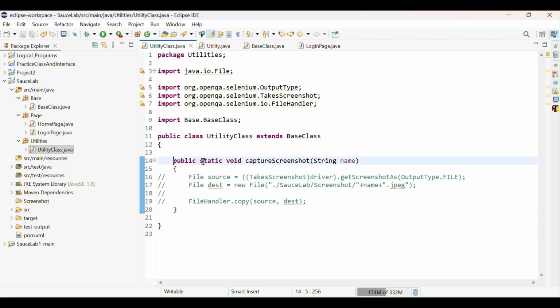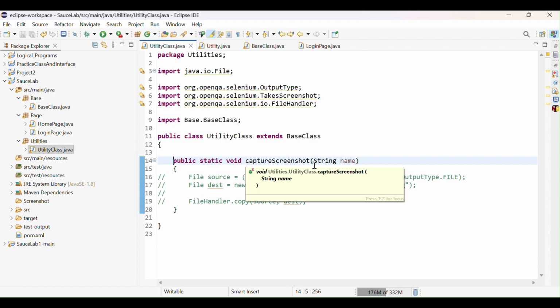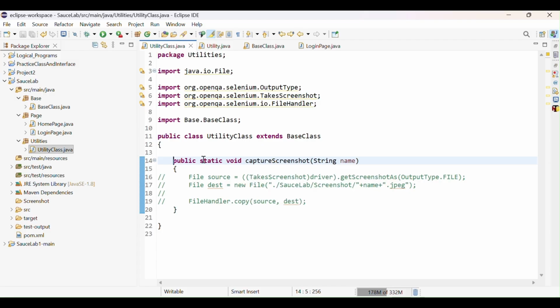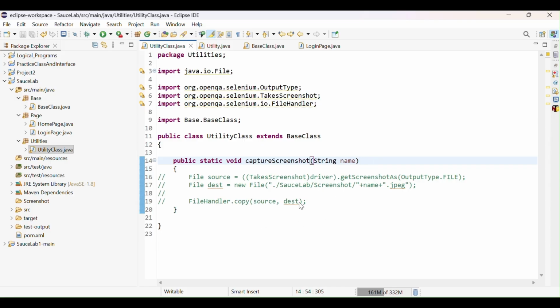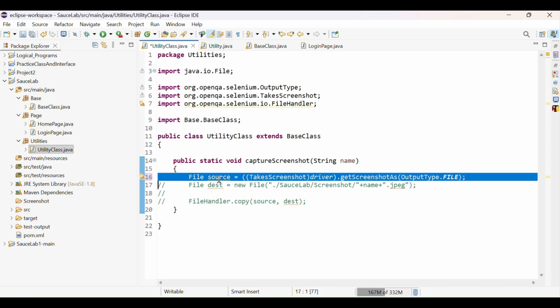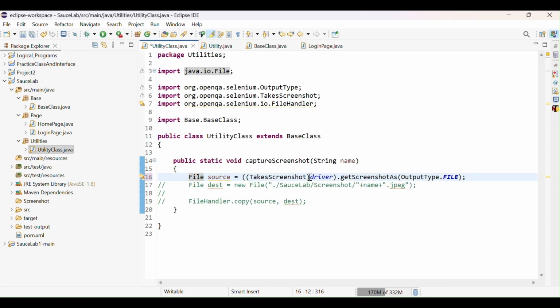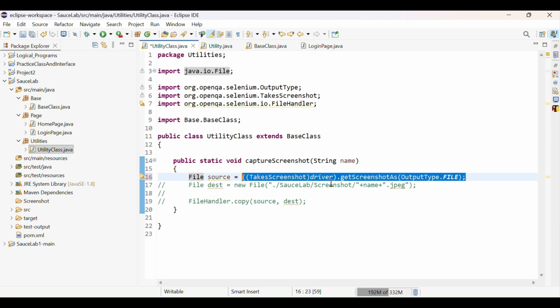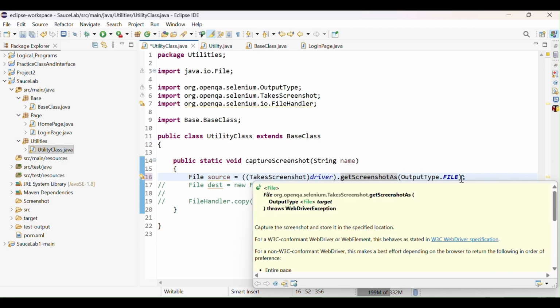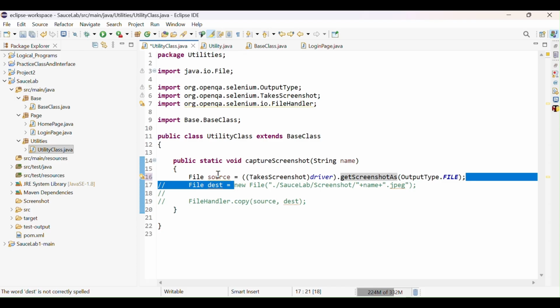And we have to create one method, public static void captureScreenshot. The method name is captureScreenshot, and this is the parameter, String name. I will explain this after some time. After this we have to create one file, File source. The source is a variable name and File is a data type. TakesScreenshot driver dot getScreenshotAs OutputType.FILE. This is the fixed code to take the screenshot.